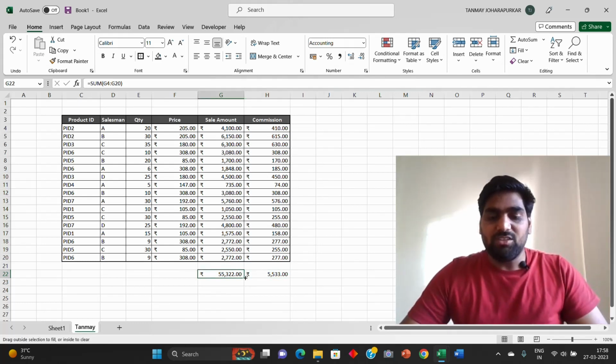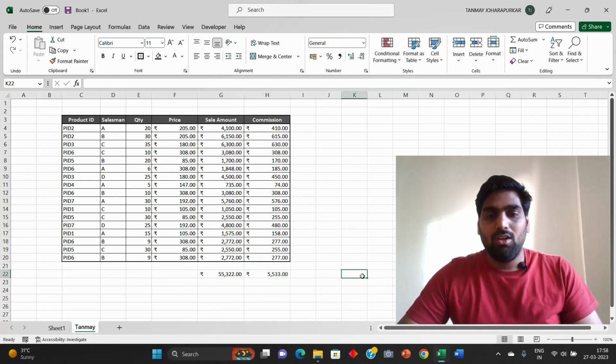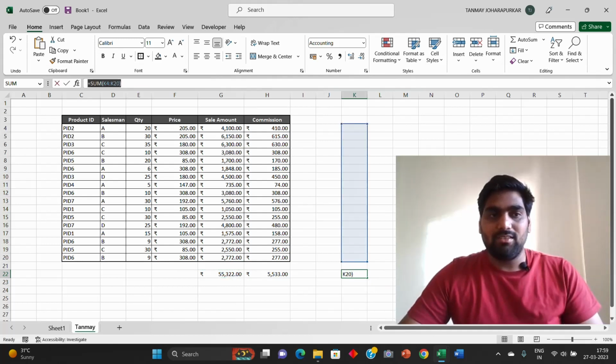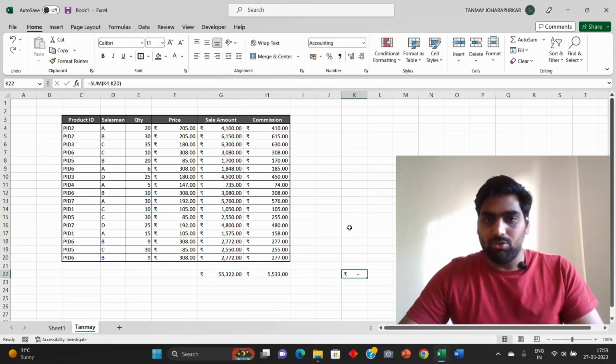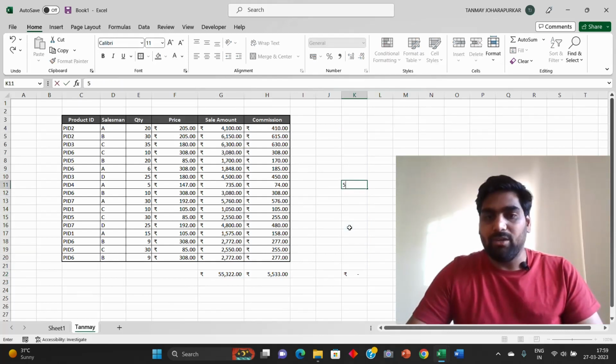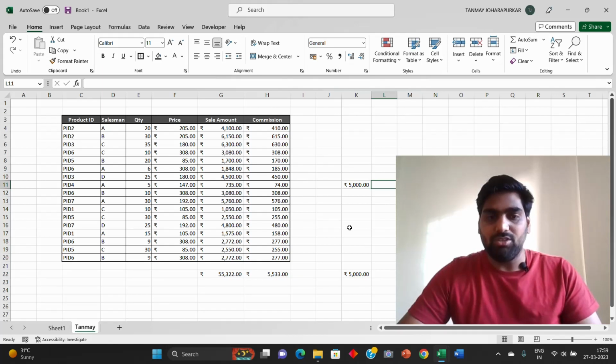So when I copy this formula with Control C and paste it here, there is a formula in this cell, but there is no value here. Okay, so it is giving me 0. But now if I go and add 5,000 here, it will give me 5,000 down there also. So this is how referencing works.